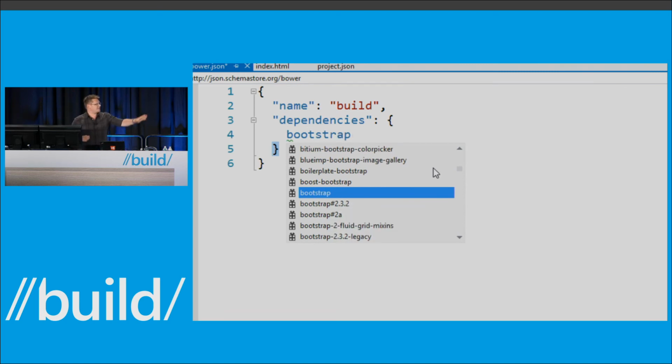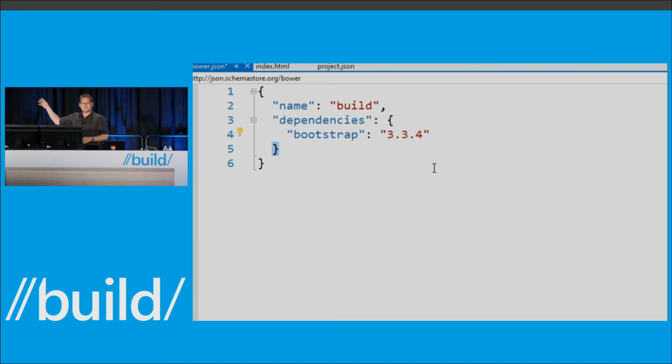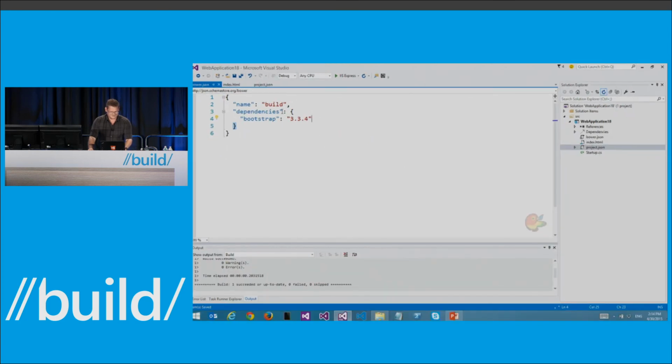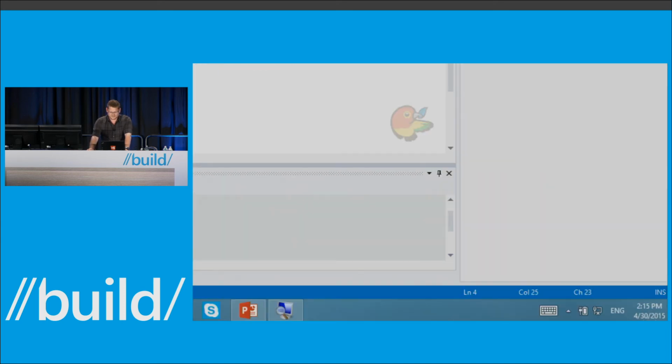Okay? This is now search. You search within IntelliSense here. This is live search result coming back from Bower. And we get the version number here. And all I have to do to install this package is to save this file. That's not how I do it. Save. Here we go. And we can now see Package Manager does something here in the console.